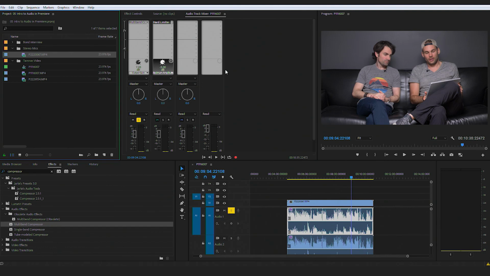So the hard limiter and the multiband compressor are the two effects we use almost in all of our productions, and we like to throw them into this audio track mixer so that all of the audio files on our actual timeline are as clean as possible, and then we can quickly go back and edit these effects towards the end of the production right before we export our videos.